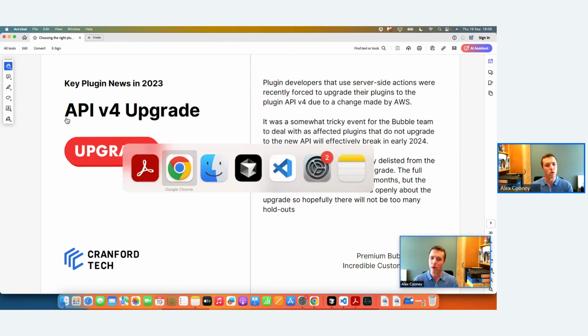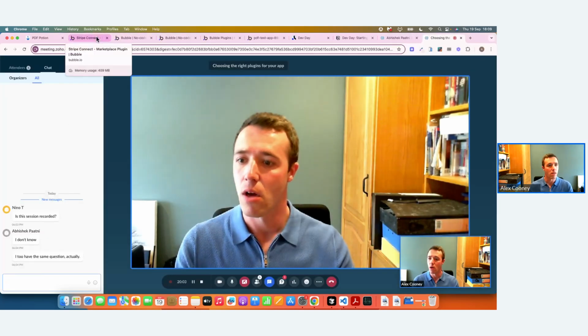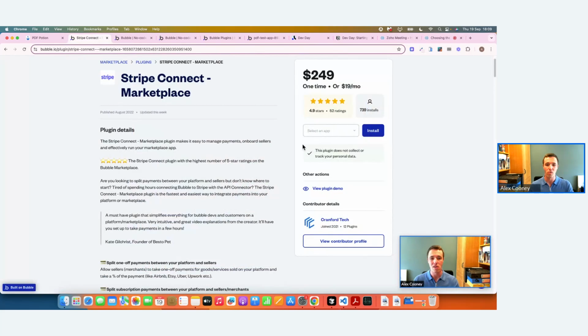More recently, you may have noticed that some of the plugins now come with this little box on the right-hand side here.